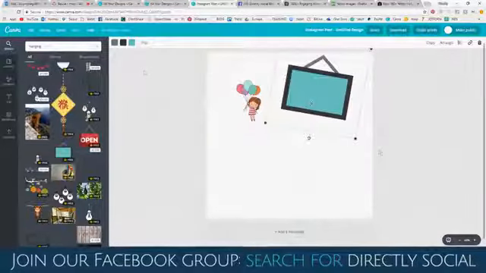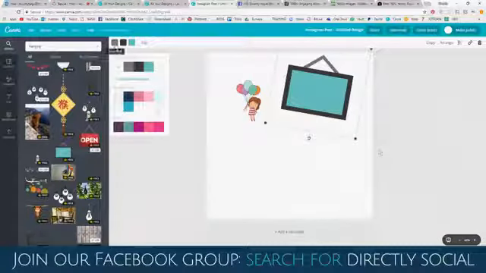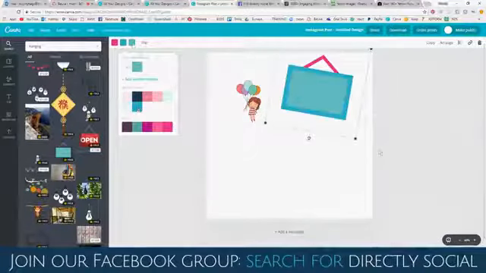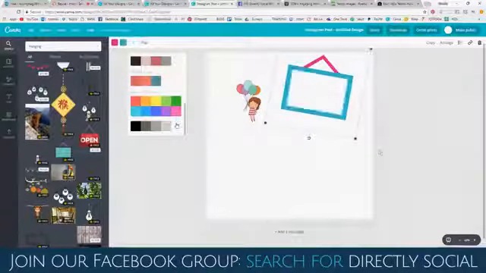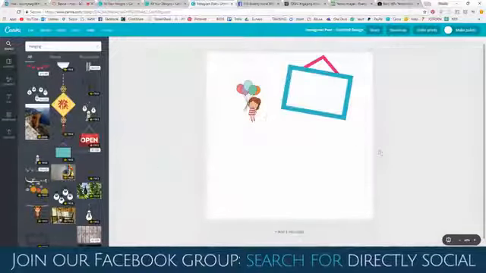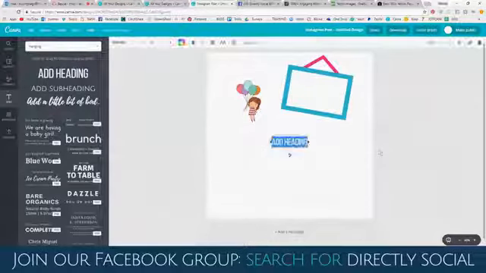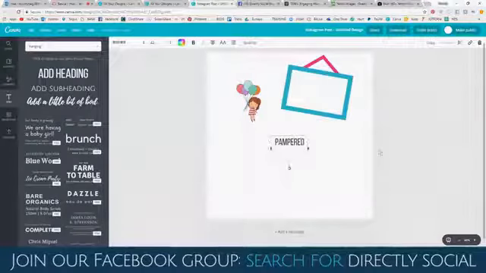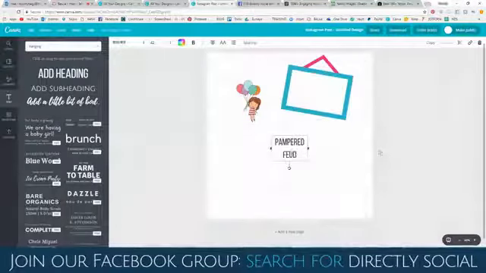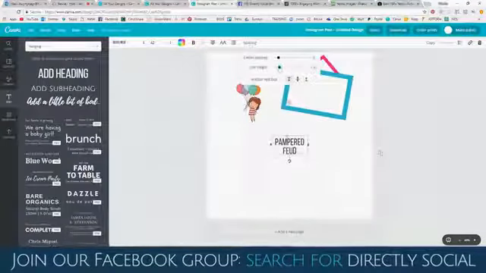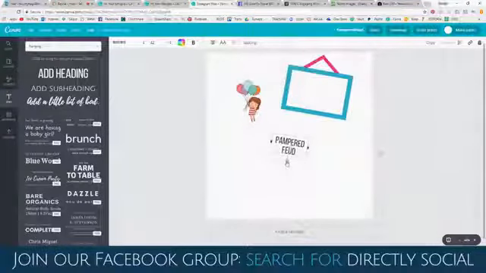Okay. So we can, again, change those colors to anything that you want. So you can make it your branding. Let's make the middle white. And then we're going to add Pampered Feud. And let's bring those closer together. And then we're going to make it match that box.